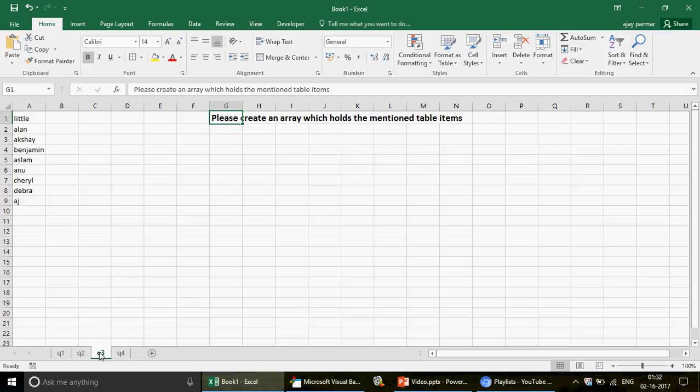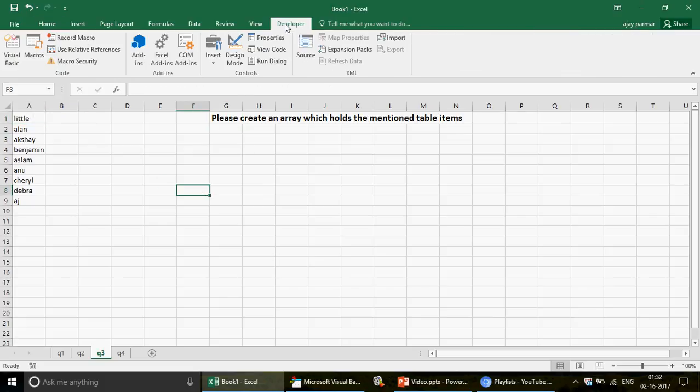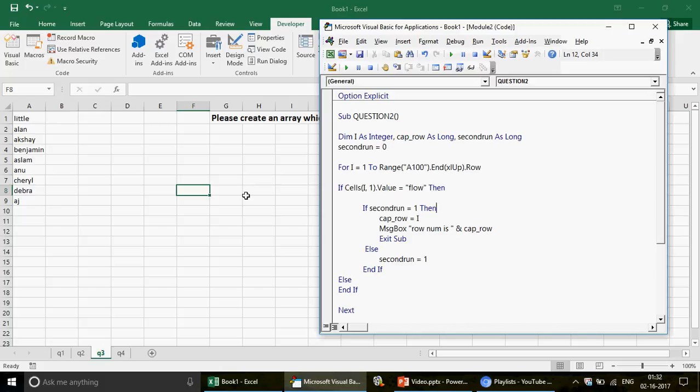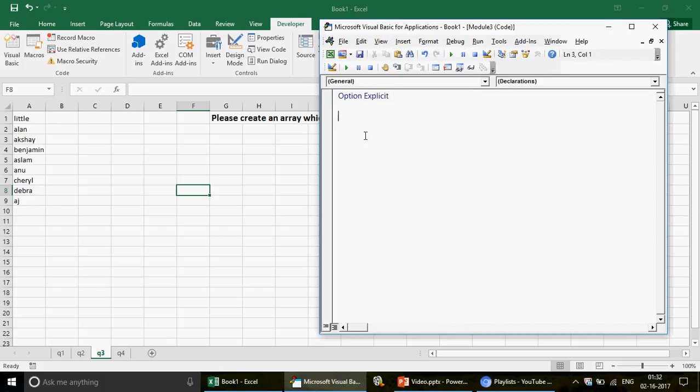Right, so let's go to question number 3. Please create an array which holds the mentioned table items. So you need to create the table, you need to use arrays, you need to tell your interviewer that you know arrays very well. Because people who do not know arrays in VBA, I'm sorry to say, still need to enhance their skills. It only means that, right?